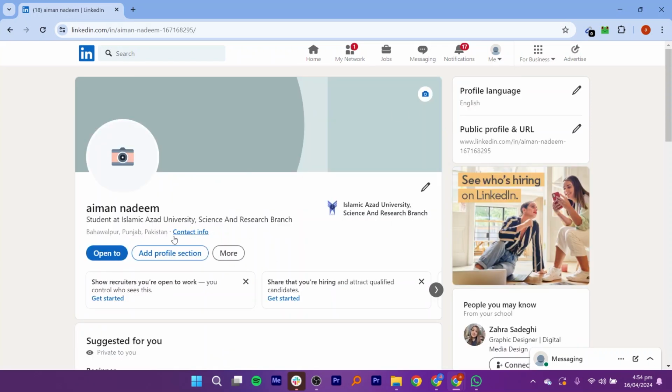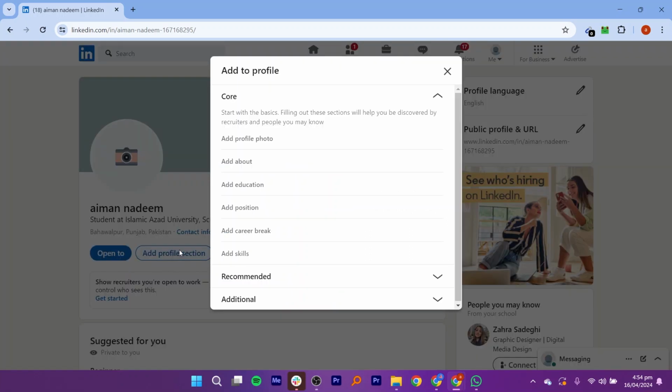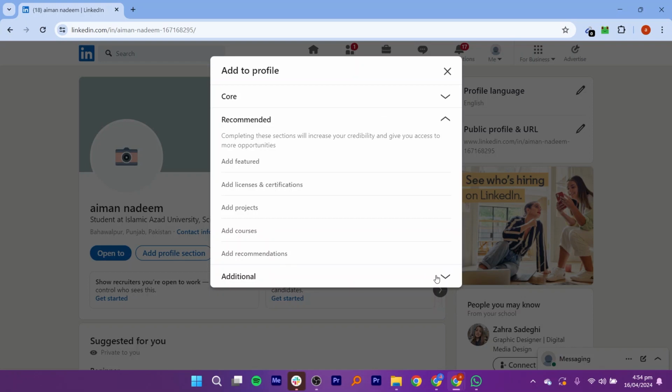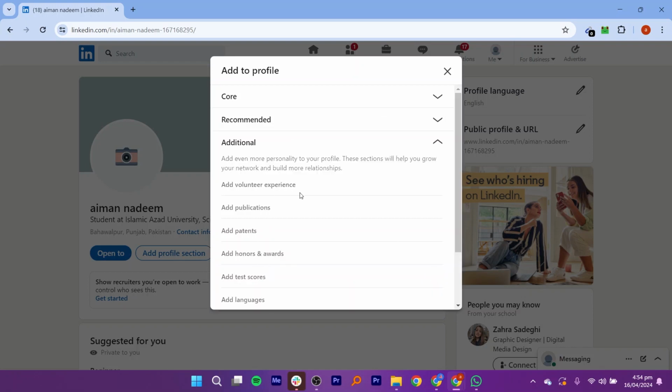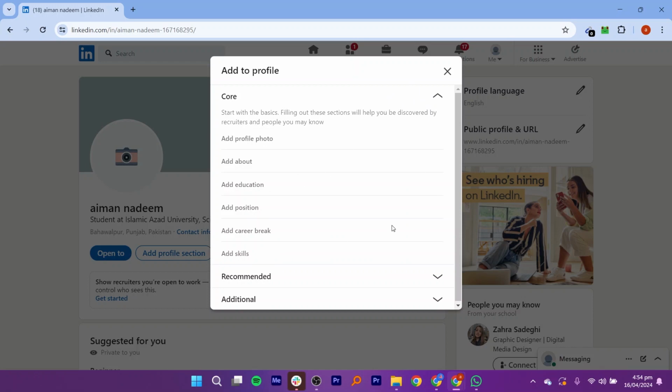Click on Add Profile section below your profile name and description. You can add basic information that helps you be discovered by recruiters and people you may know. Start with basic information including profile photo, education, position, career, skills, and more. Click on Recommended to add further details including featured licenses, projects, courses, and more.